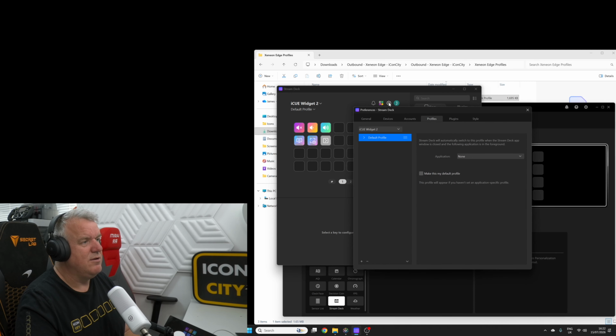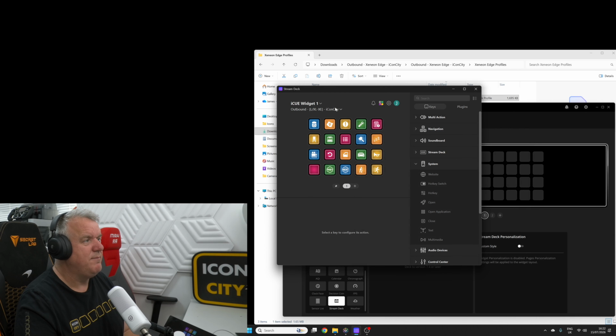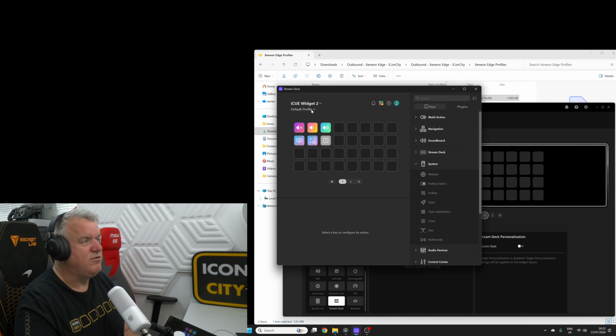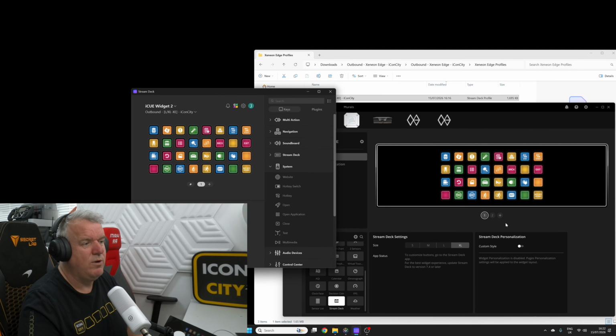Let's hit the cog there. Let's go to widget 1. There's the large one. Right click, copy to widget 2, iCue widget 2. There we go. Let's close that. Let's go back to the top one there. Make sure iCue widget 2 is highlighted. And it's a default profile. It's not that. We want the large one. And there you go. There is our large widget there.